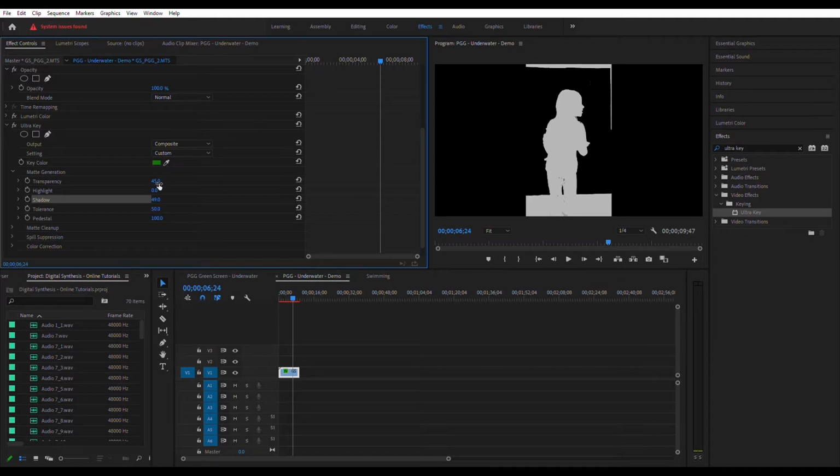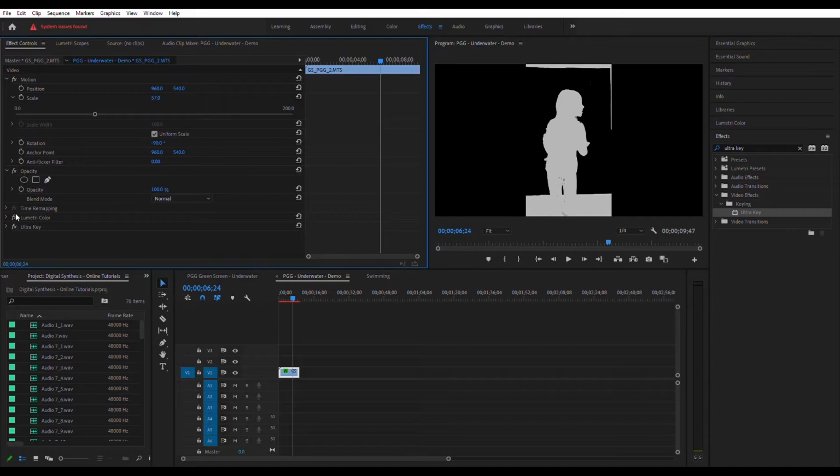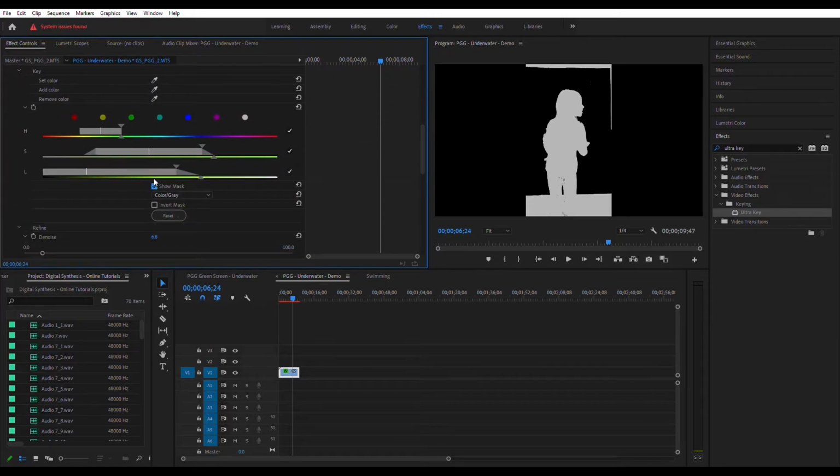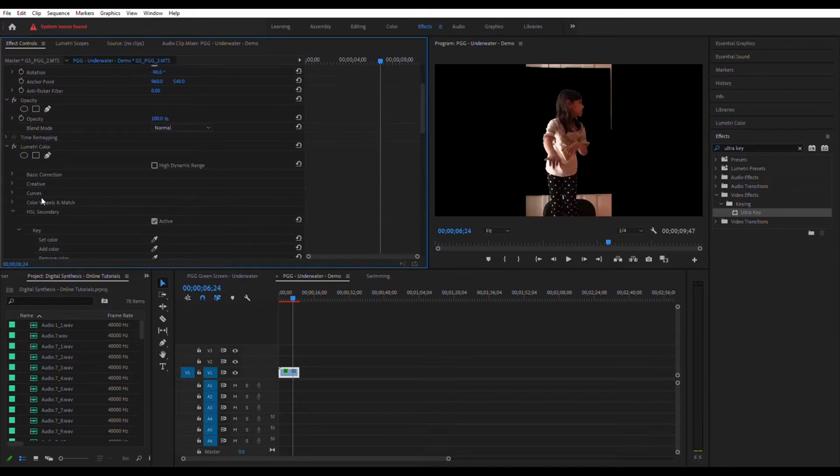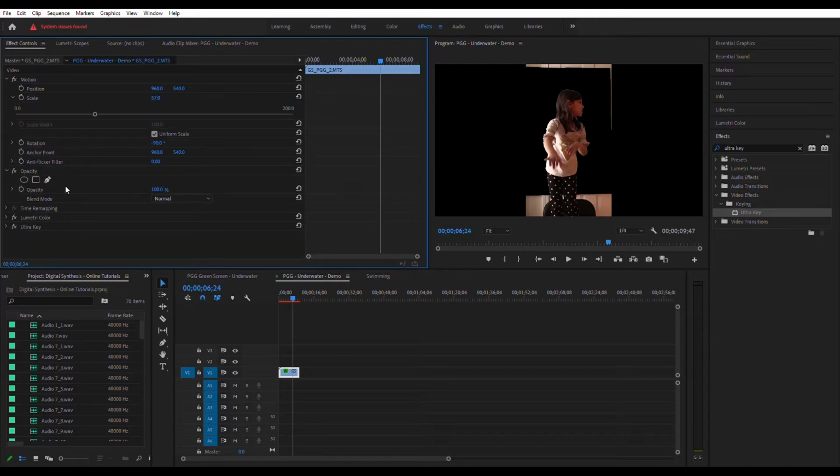For shadow, I make sure not to go below 40. Transparency, I don't play around with too much because that'll make the figure transparent. Pedestal, you can play around with as needed. You're going to want to move these values around. If you're having trouble getting the color to go completely transparent, you can always choose another color by clicking the eyedropper and then selecting another darker color.